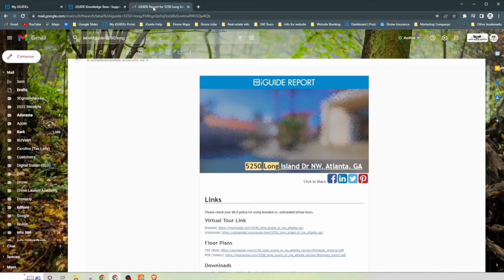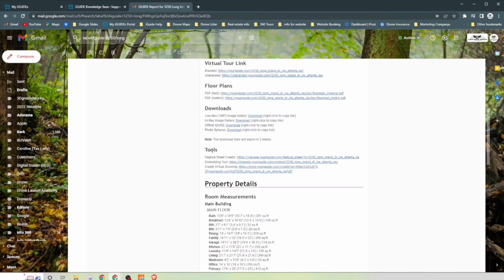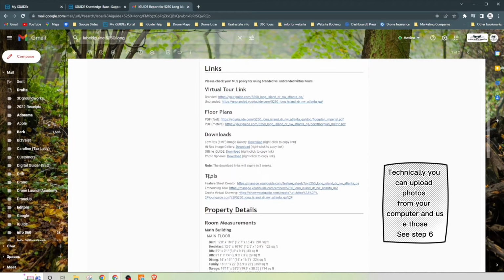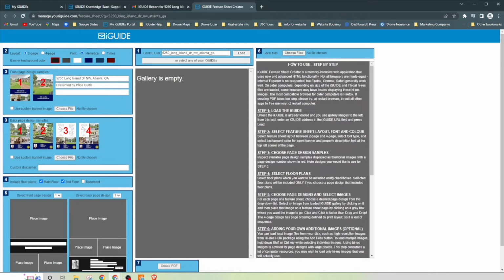When you first receive your iGuide report, you're going to have your virtual tour links, your floor plans, your downloads, and then right here at Tools, you're going to have the feature sheet creator. Now, I must warn you, if you do not have any photos that have already been uploaded to iGuide, this will not work for you. You're going to have to upload photos to your iGuide. If we just open this, it'll say, oops, your gallery is empty.